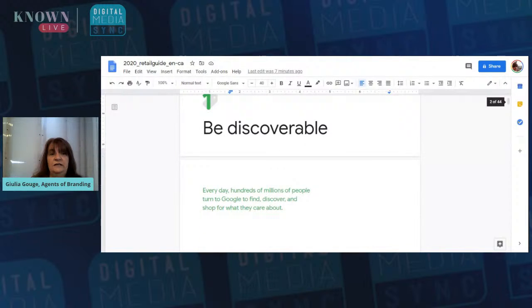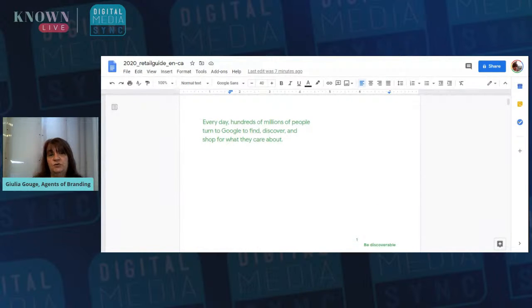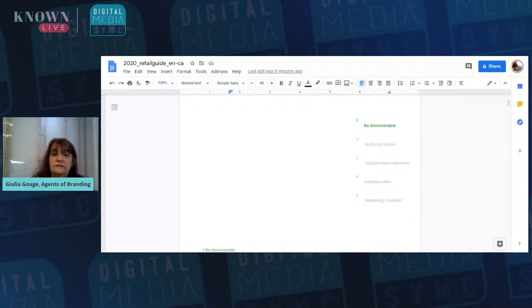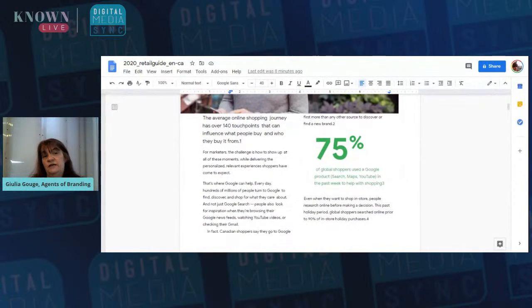The first one is be discoverable. It says every day, hundreds of millions of people turn to Google to find, discover, and shop for what they care about. The 5 items that we're going to talk about: be discoverable, build your brand. This is a theme throughout. The last document that I downloaded was from BigCommerce, and that's the first thing that they said: build your brand. Acquire new customers, increase sales, and your marketing checklist. So all of this is going to be on the Digital Media Sync page of nhvknown.com.